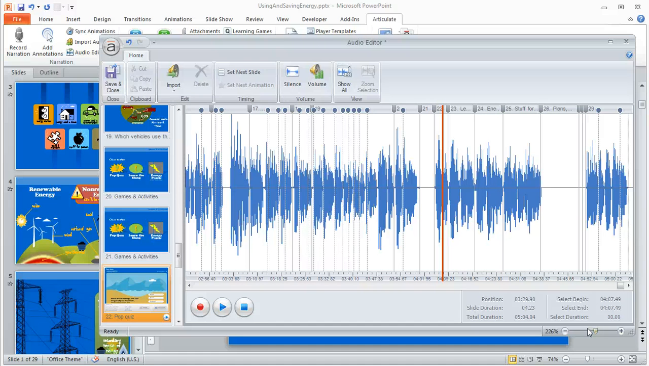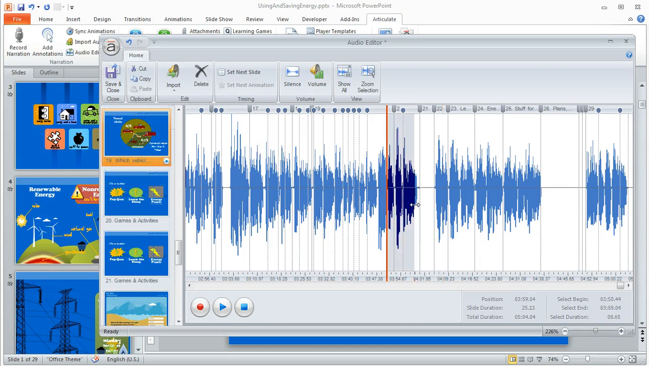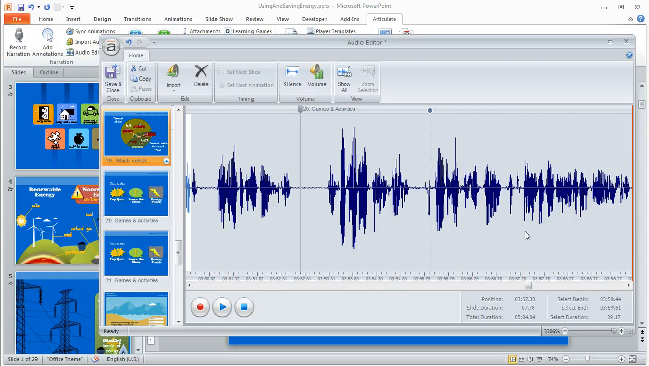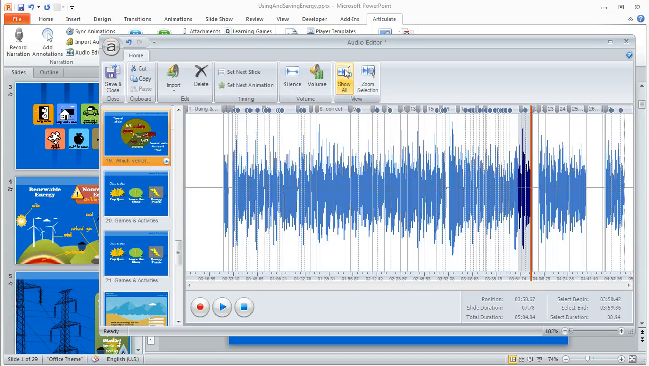In fact, if there's a specific section that you want to see really close, what you can do is click and drag to select it and then click zoom selection, and that'll give you a nice close-up view of just that bit. And if you ever want to go back to the full view of everything, you can click Show All, and that's going to reset the view for you.